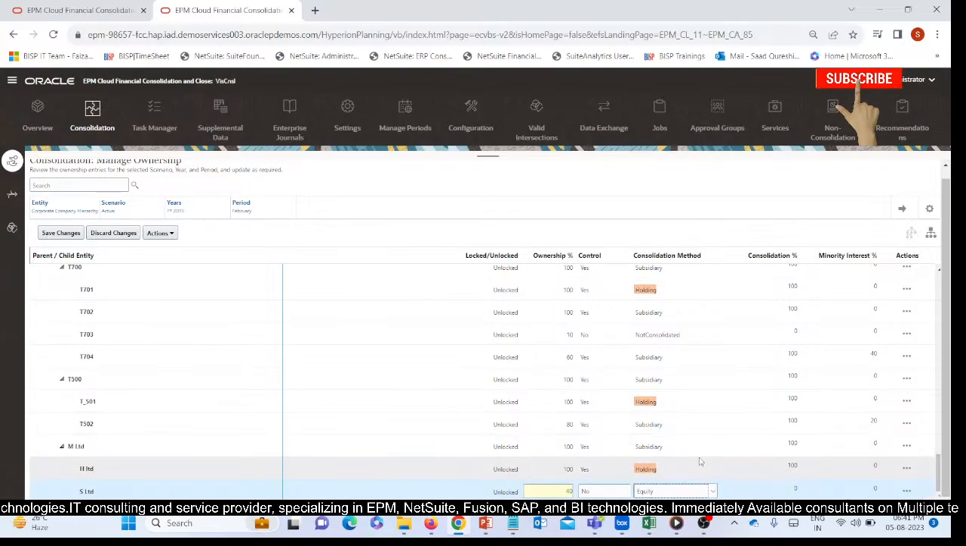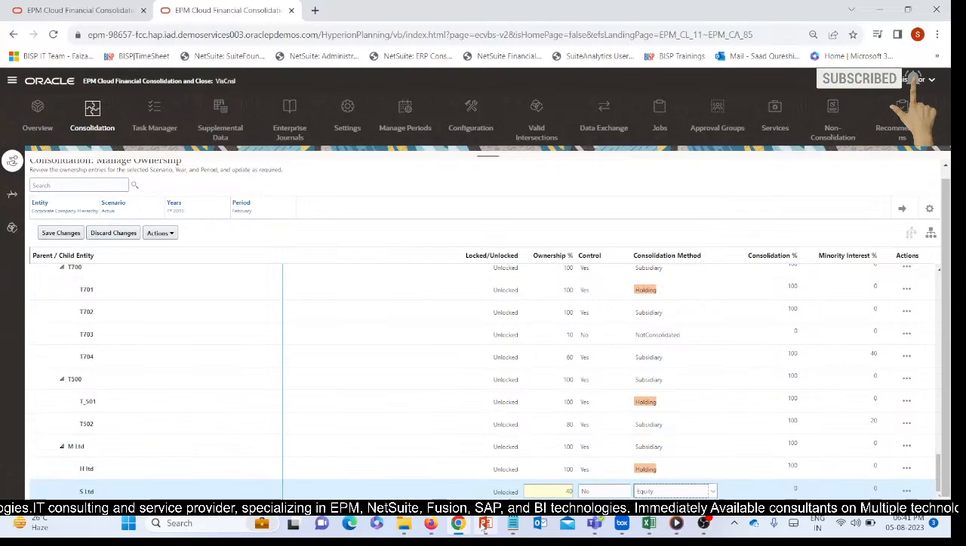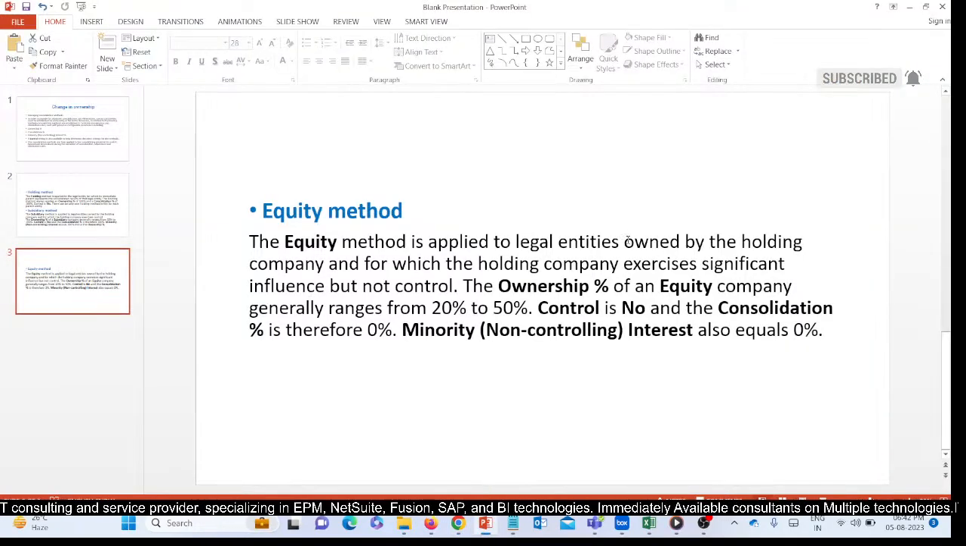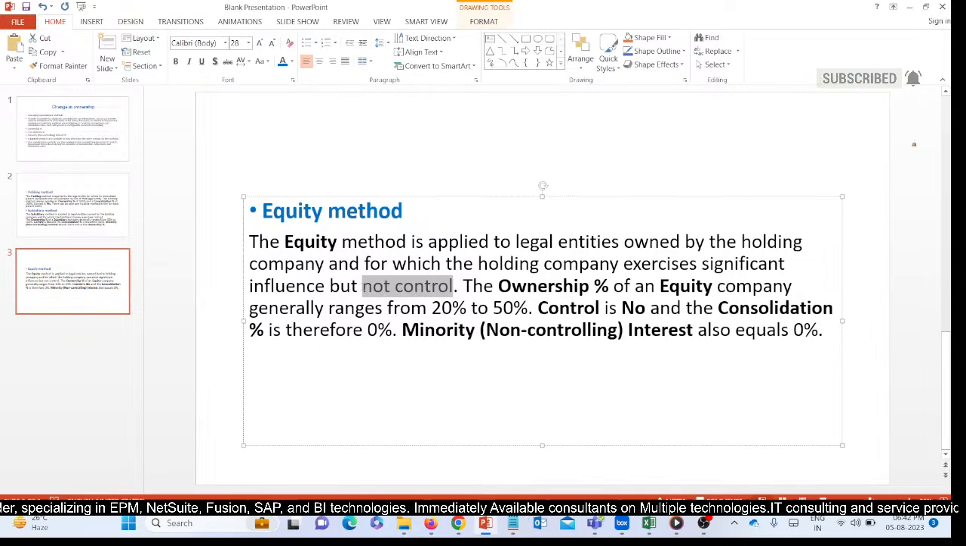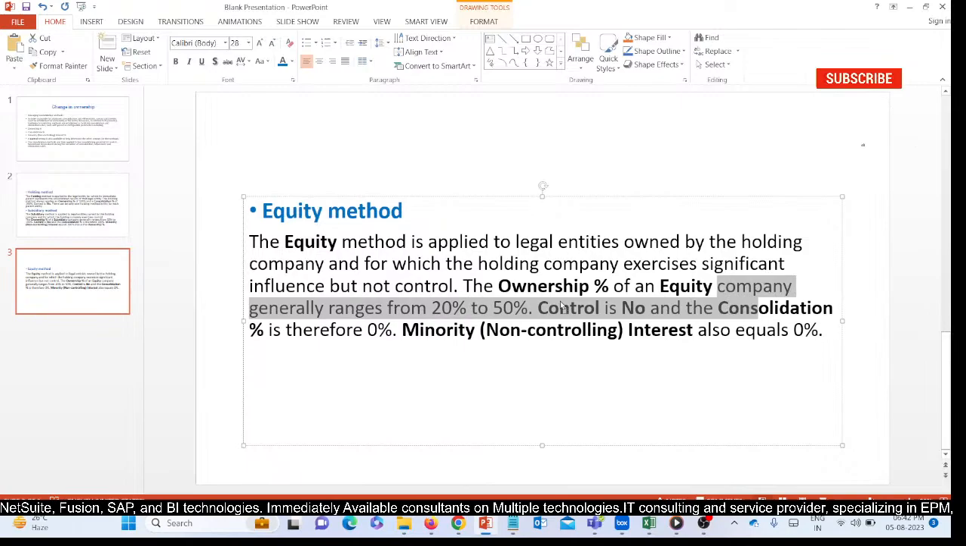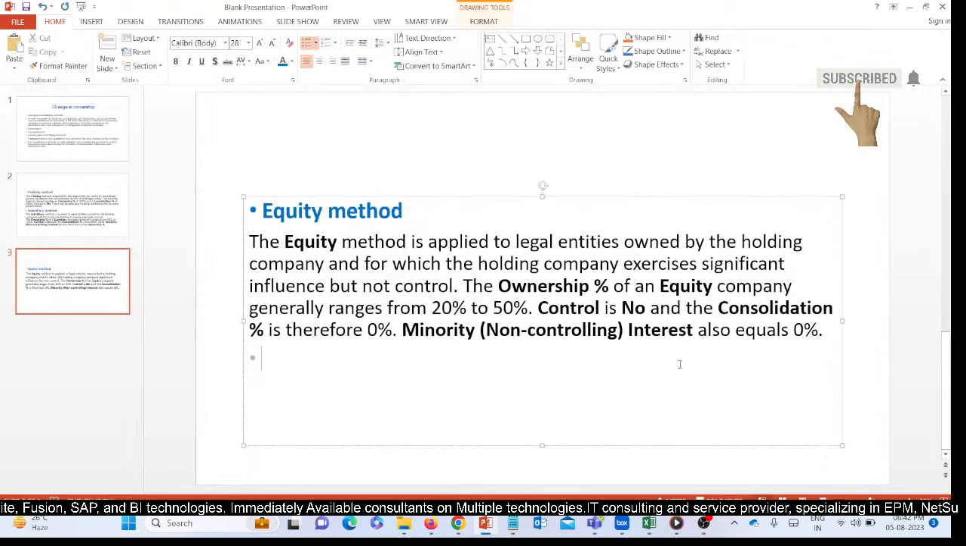And the equity method, I have told you, calculates only profit as there is no ownership. The equity method is applied to legal entities owned by the holding company and for which the holding company exercises significant influence but not control. So there is no control in the equity method. It generally ranges from 20 to 50%, and there is 0% minority, no consolidation, and as you can see, no minority interest as there is no ownership.